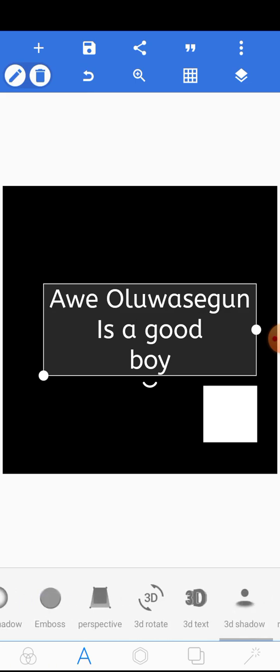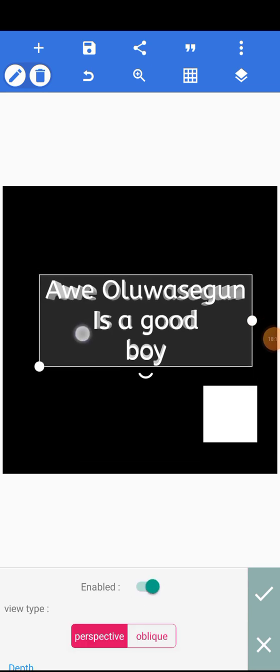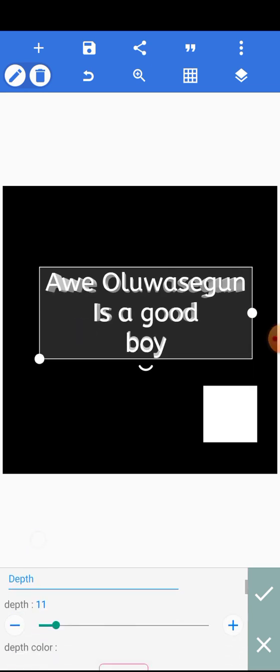The next thing is 3D rotate. There's 3D rotate. And now we have the 3D text. So if you use the 3D text now, these ones are old.